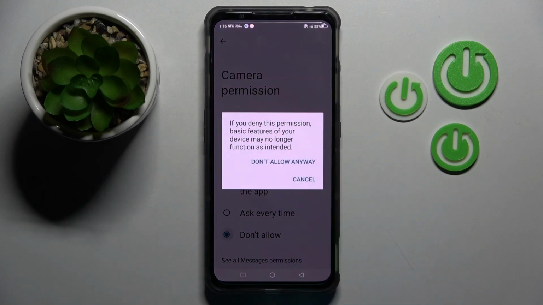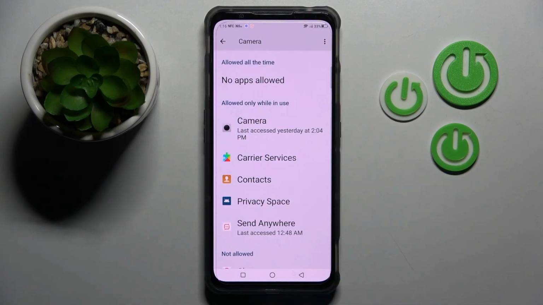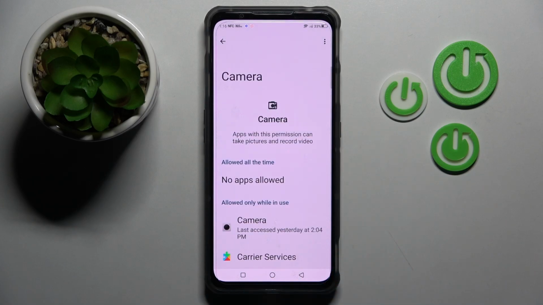I will go with don't allow, so now I have to click on don't allow anyway in the pop-up and click on the back button. As you can see, Messages no longer have access to my device's camera.